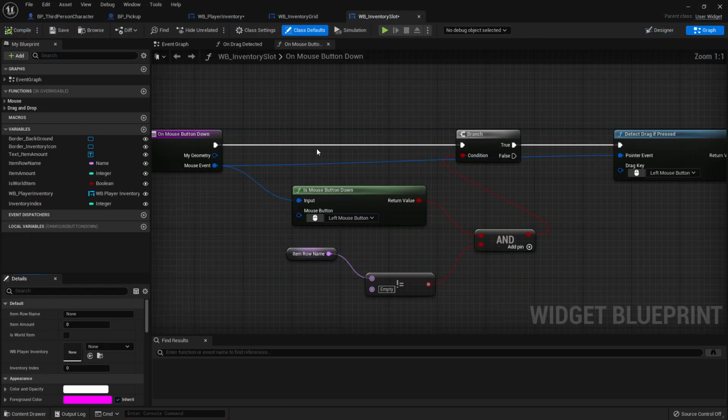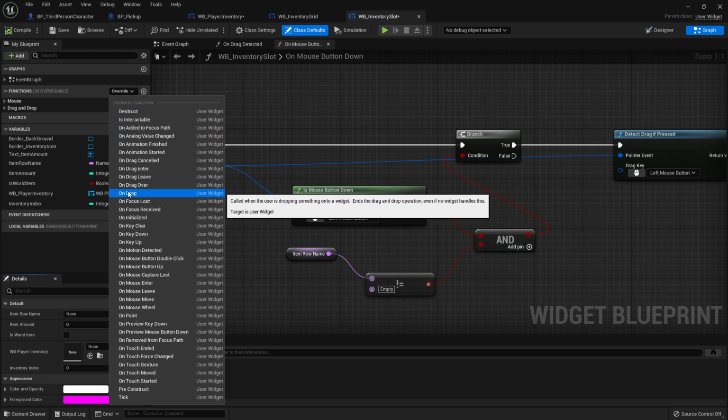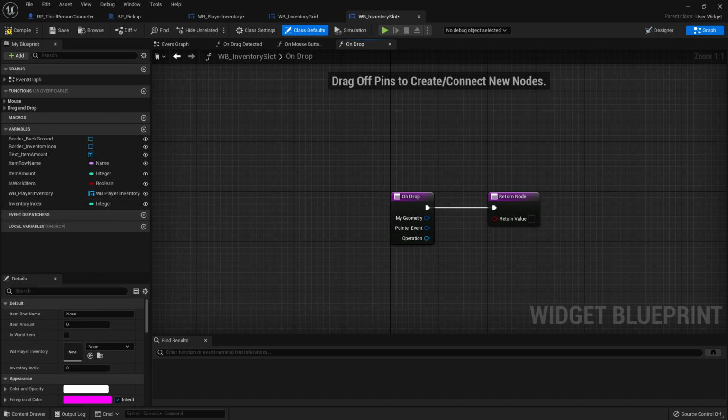So we want to add an onDrop event for this as well. So we're going to go to the functions, override, and create onDrop. And then let me grab my notes quickly. So that's the inventory slot. And that's this one.